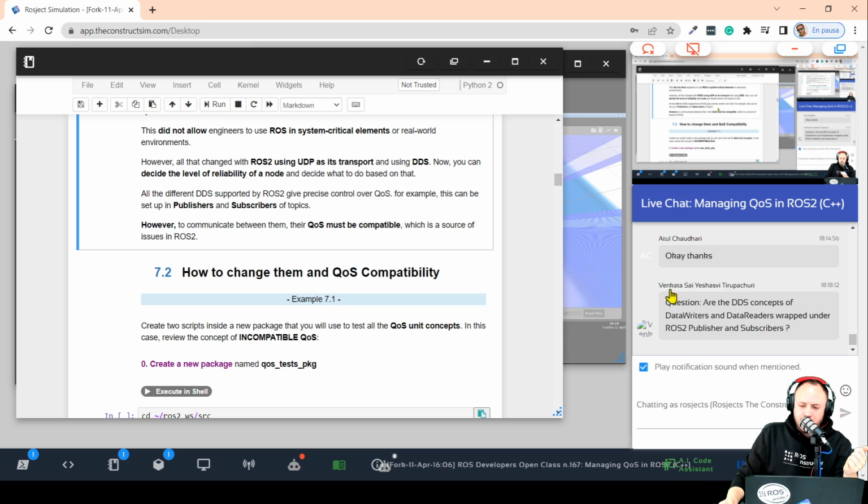Venkata asks: are the DDS concepts of data writers and data readers wrapped under ROS2 publishers and subscribers? Yes, exactly. That's correct, Venkata.